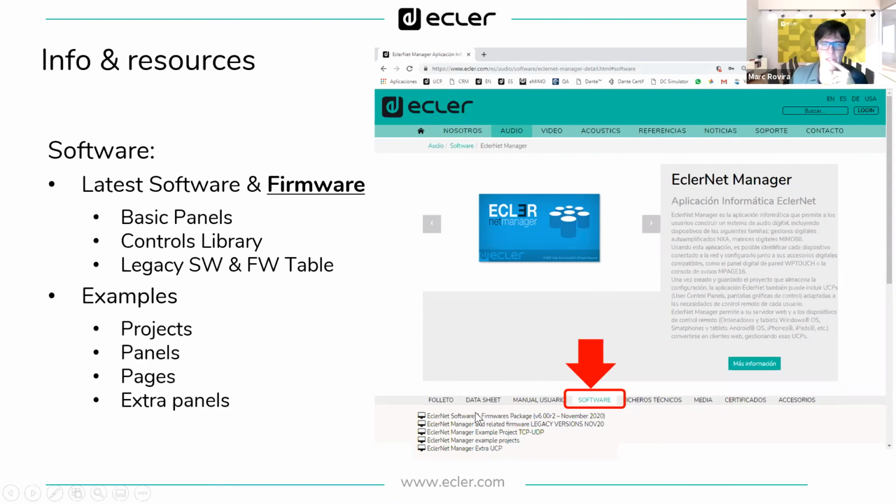This is also replicated here. You see, here you have EclerNet Manager and related firmware legacy versions, okay? So we put it also here just in case you don't want to download the whole package. You have it here on the website directly. It's the same file, okay? We have also examples here. You can download some examples, okay. This TCP UDP is the one that I showed you of ePlayer and Hub, okay. Here you have other examples from hotels and more stuff. And the last one are the extra UCPs, that here you will find the whole library of UCPs.